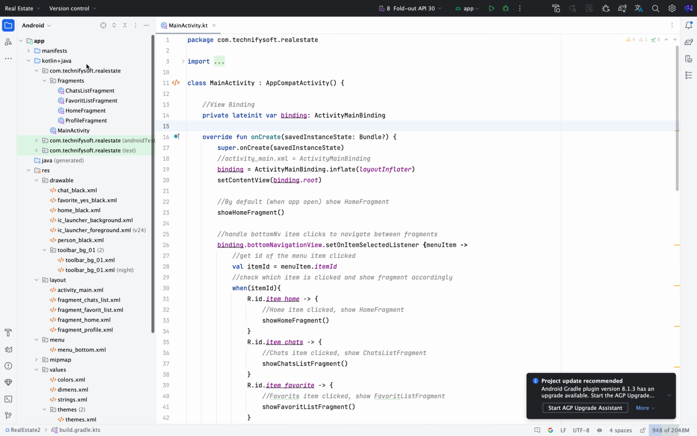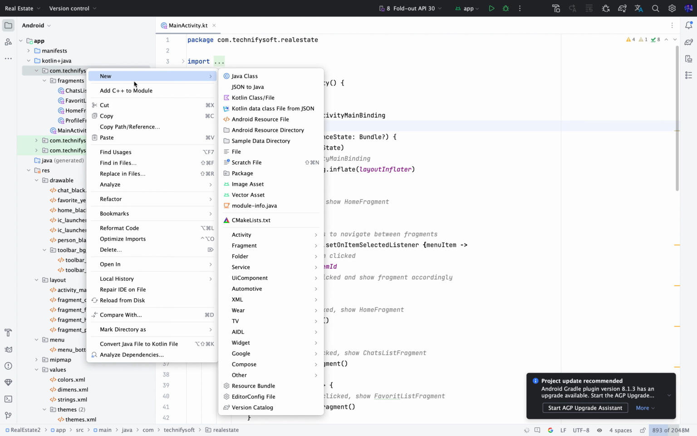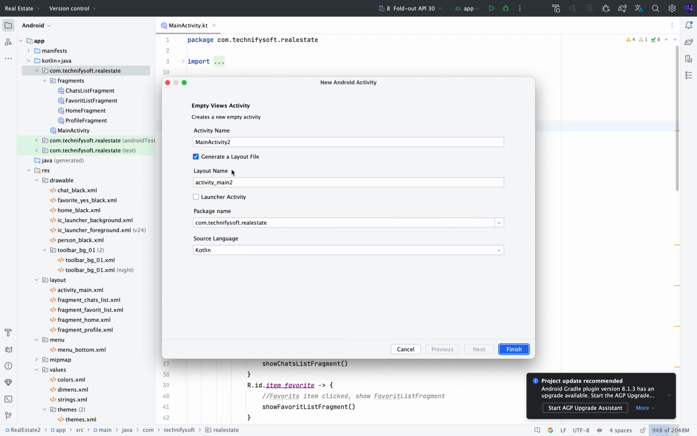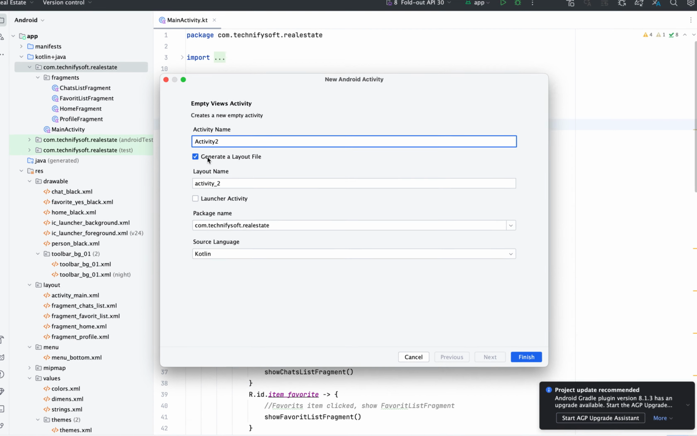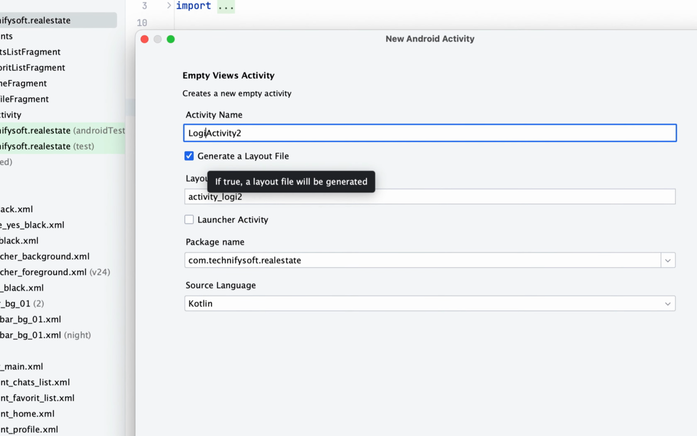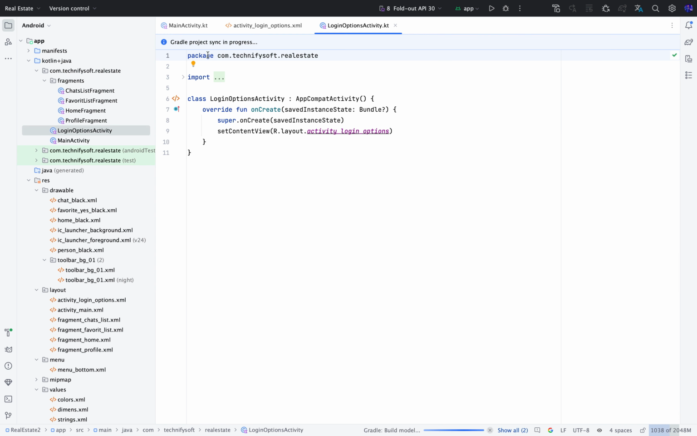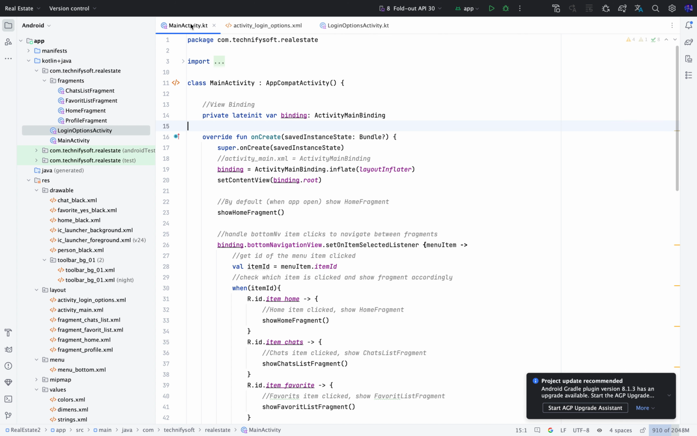Let's create login options activity. Right click on package, click new activity, empty views activity. Type the name of activity, that is login options activity. Make sure to choose language Kotlin and click finish. Open main activity class.